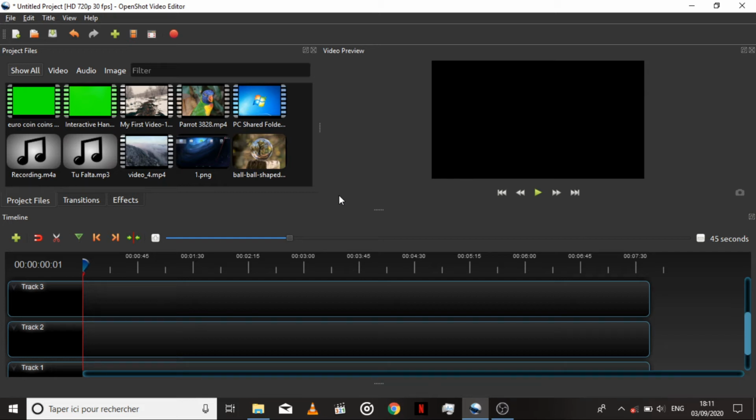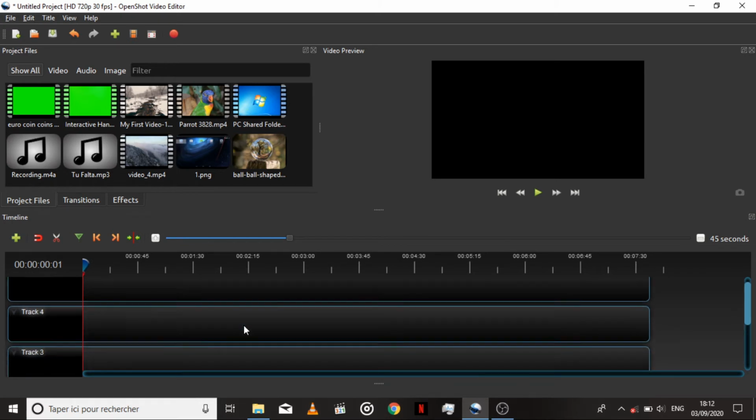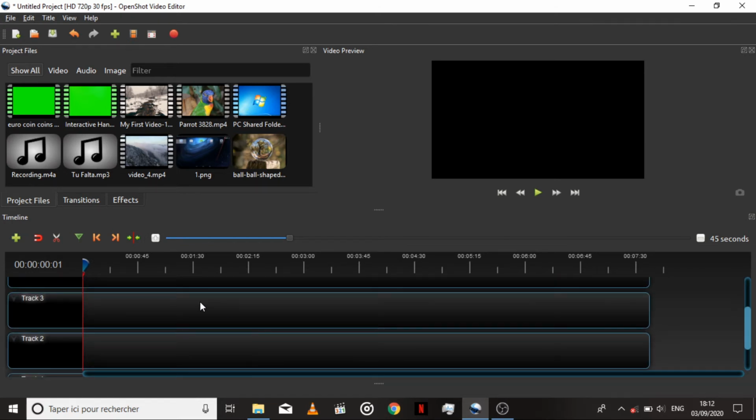As you can see, this is going to be your project files where you are going to be working with your video, your audio, and your images. This is your timeline down below where we are going to be dragging things, and I will show you that in a moment. And this is where you are going to preview your work on the timeline.